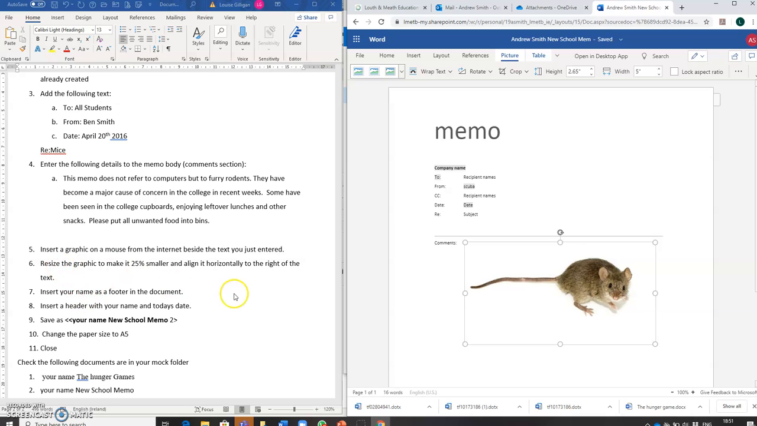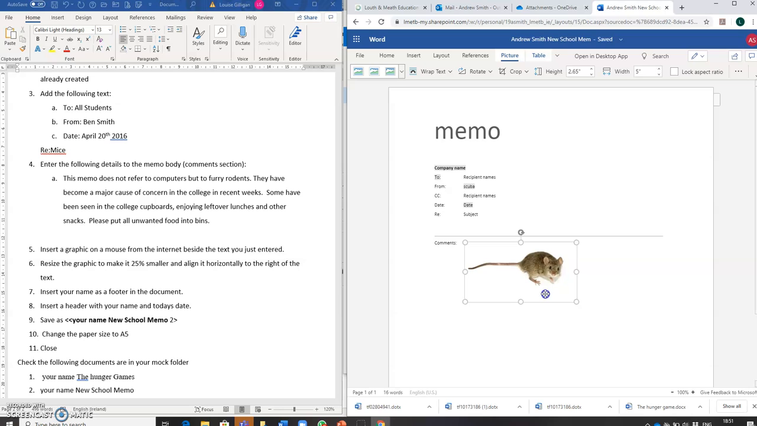Now, then it's asking you to resize it to make it 25% smaller and align it horizontally to the right of the side. Now, look, we're not going to be checking if it's 25% smaller. Just reduce it in size so that it looks smaller than the one that you brought in. Okay. Now, in order to move this over to the right-hand side, you'll simply wrap your text. Okay. And click the one that is to the right because you want this to be over to the right and your writing then will be to the left. Okay.